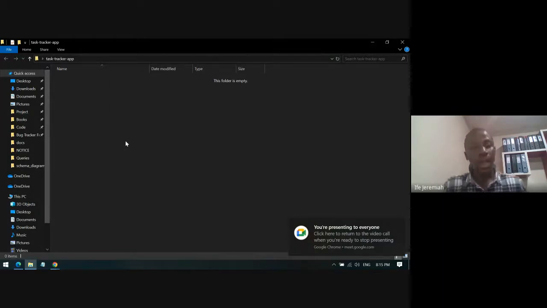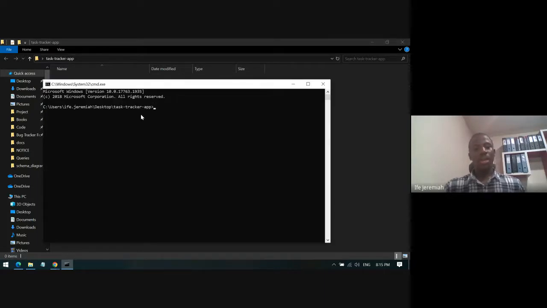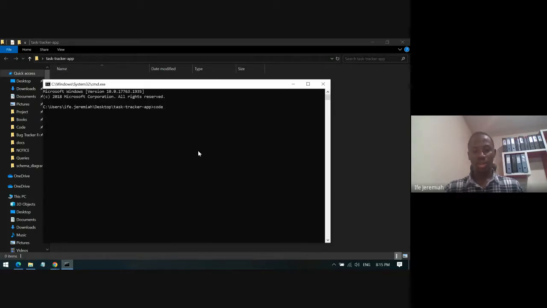I've created a new directory where I'm going to create the entire application. So in this task tracker app, I'm going to create everything in it. So I'm using VS Code, the text editor, and I want to open up VS Code in this directory. As I'm going to open it, I would always like to use this pattern, opening CMD in this directory, and then using this command code dot. So this means you want to code in this particular directory.